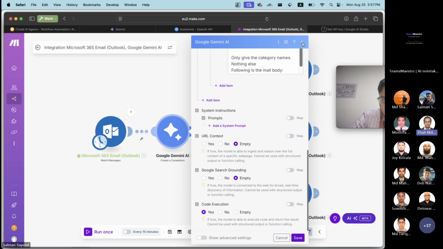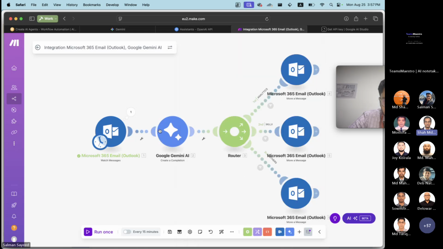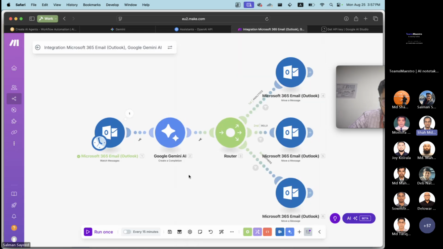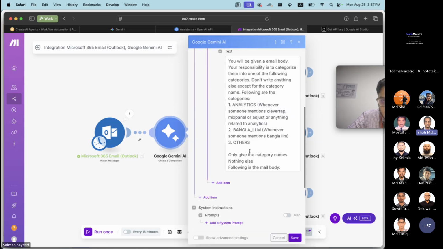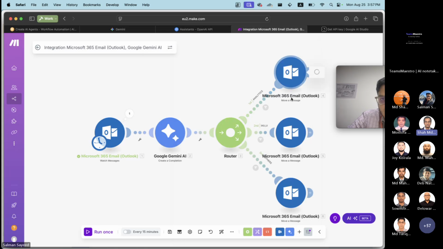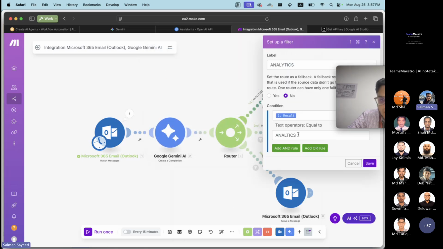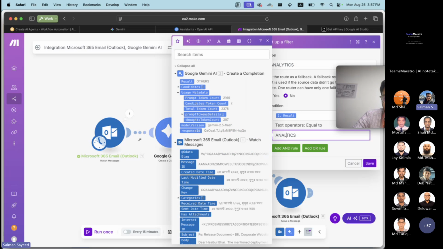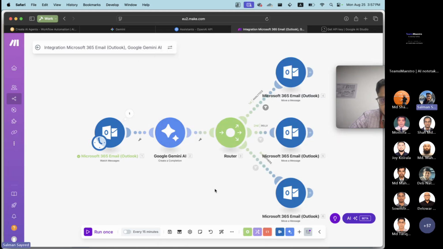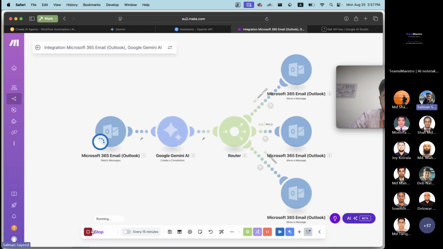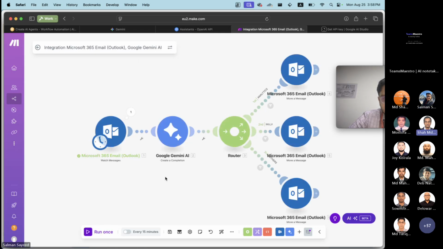Salman, probably you have written a wrong spelling of analytics in one of your agents. Okay, I'll check it out. And oh yeah, the spelling is wrong. That's why it failed. Analytics. Okay. Thank you for pointing it out. It's okay.